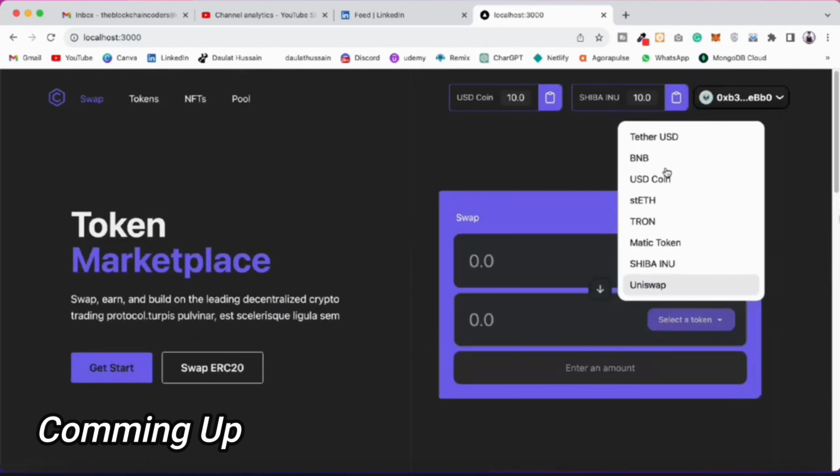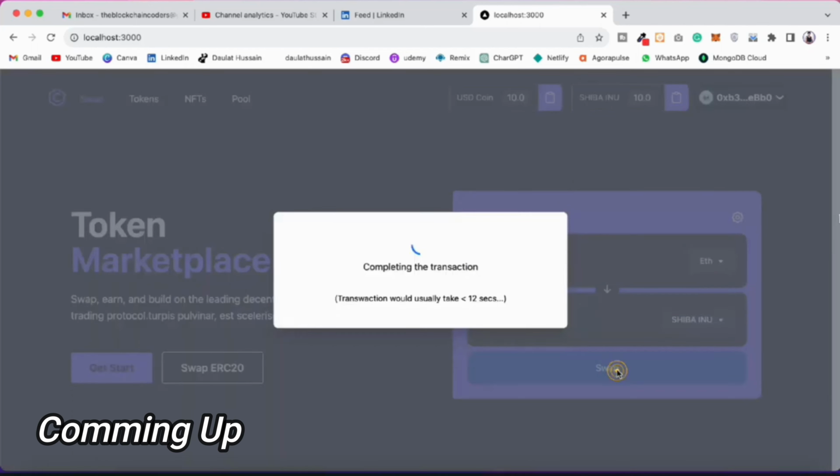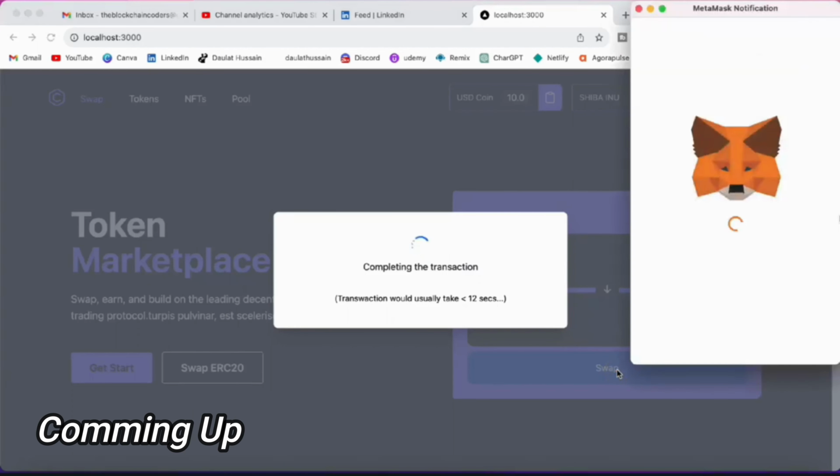So what I will do, I'll come here. So I'm going to pick the SIBA Inu. So click on that. So this is the swap I'm going to do. So I want to provide the ETH value. So I'll provide 0.01 and it's going to give me this 100 SIBA EU. So if I provide this, if I click on the swap, it's going to make the transactions, and here the MetaMask popped up. Absolutely amazing.